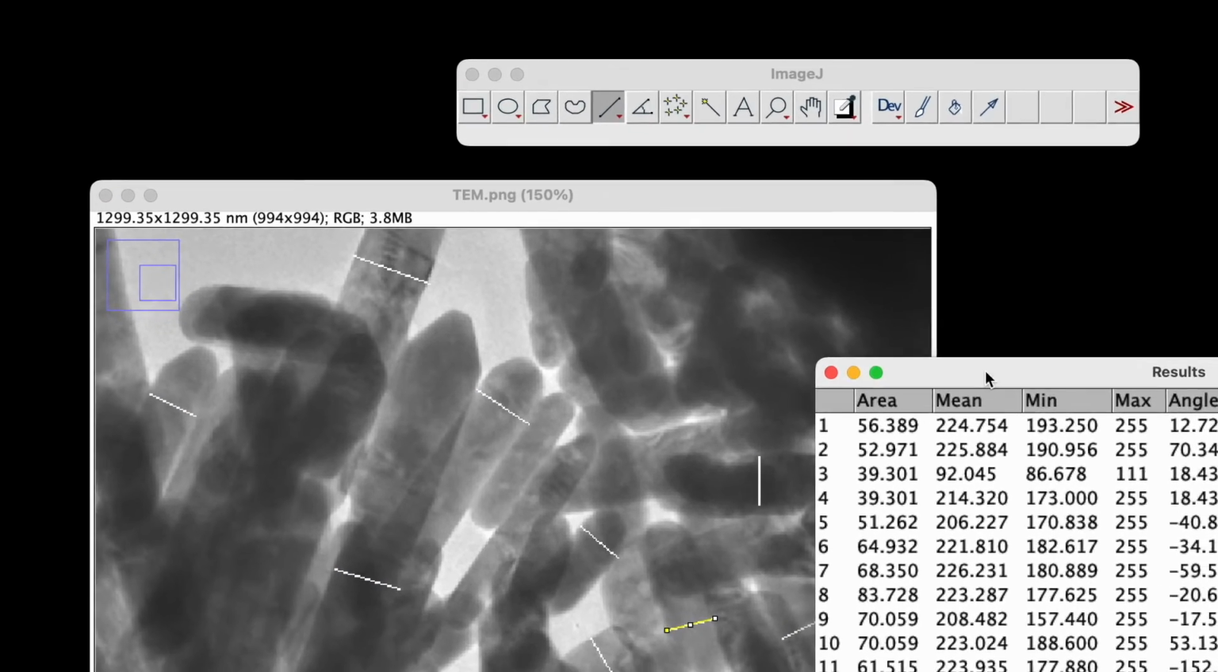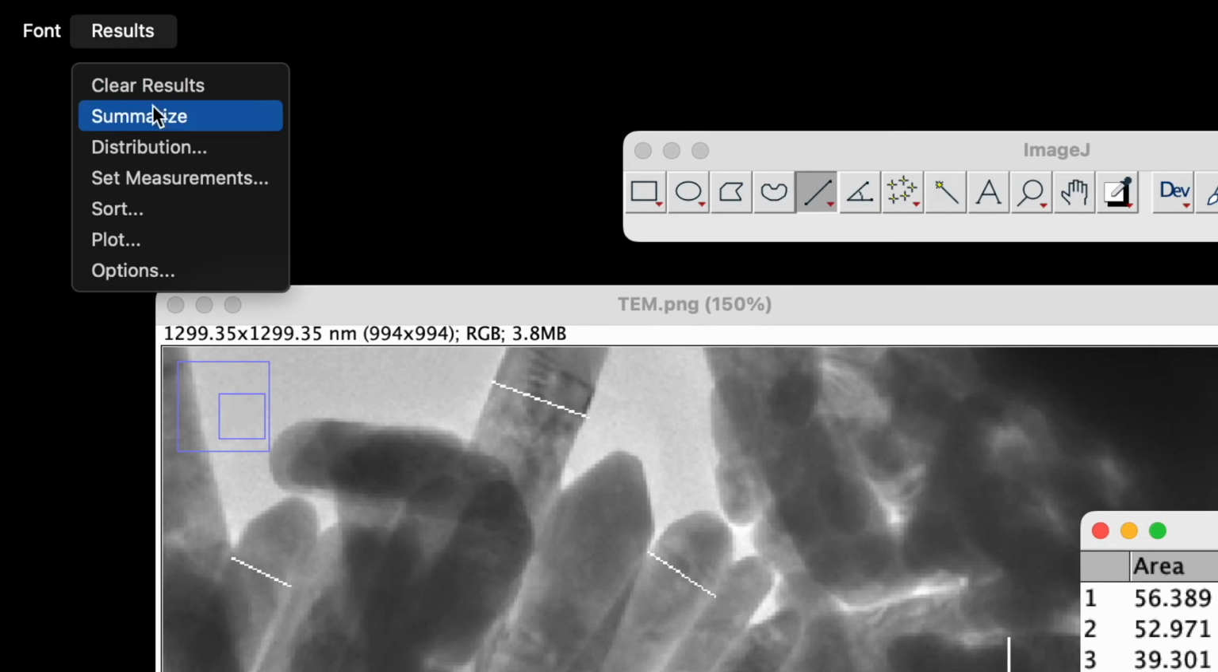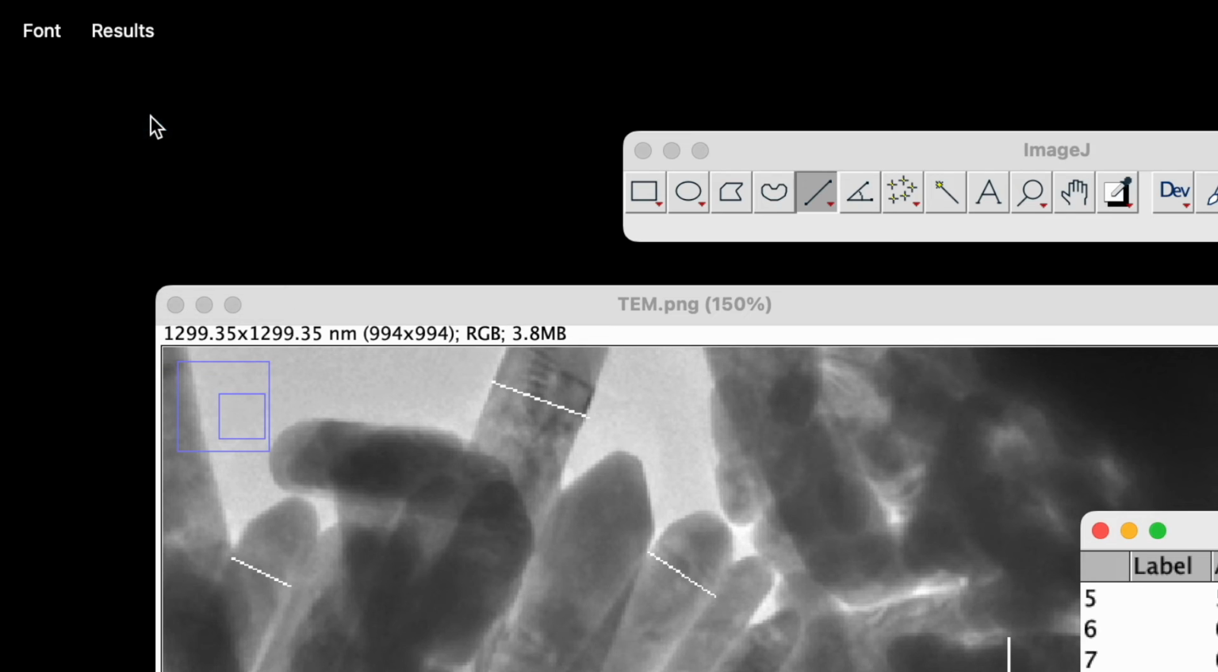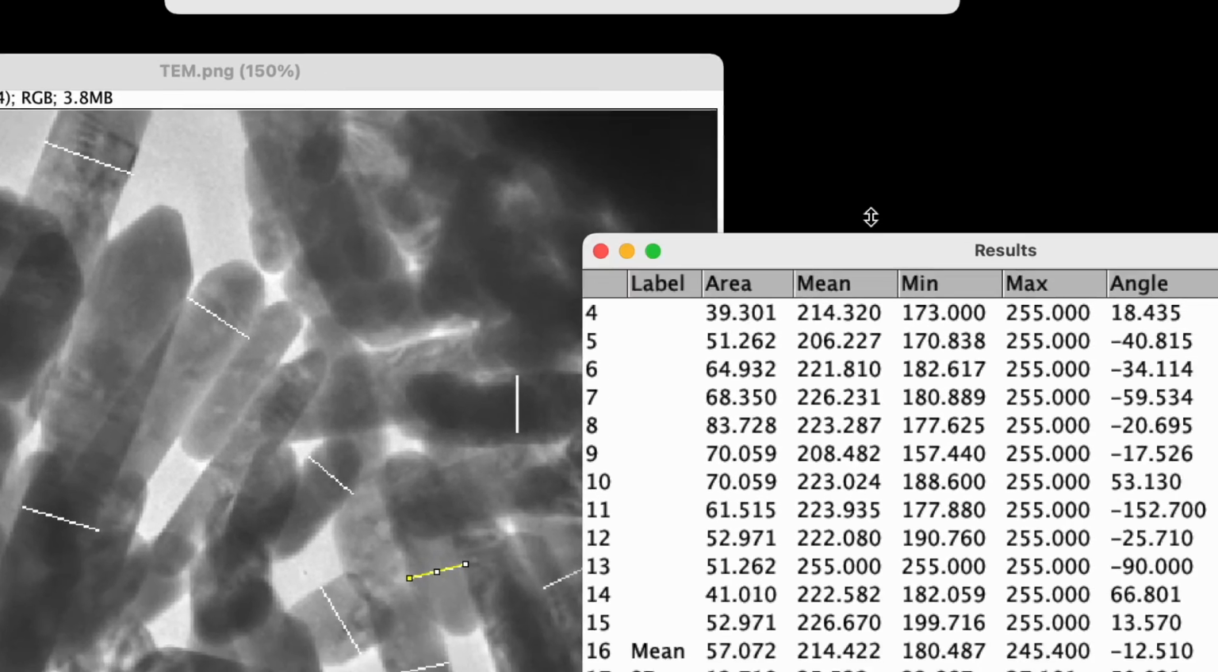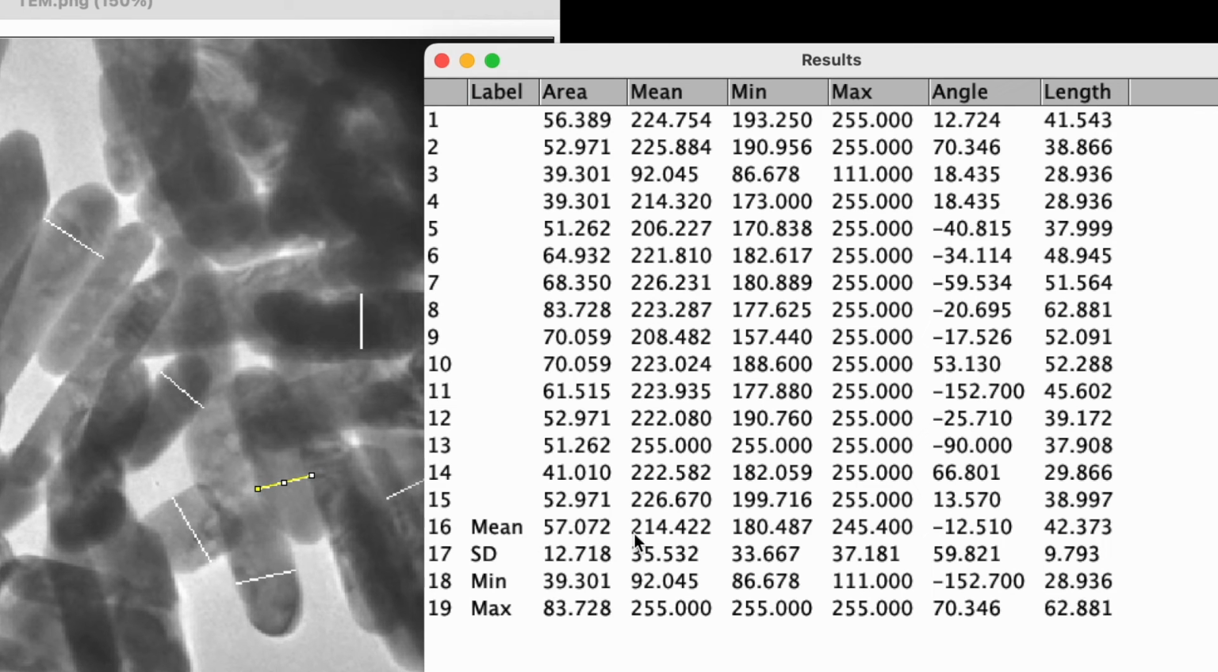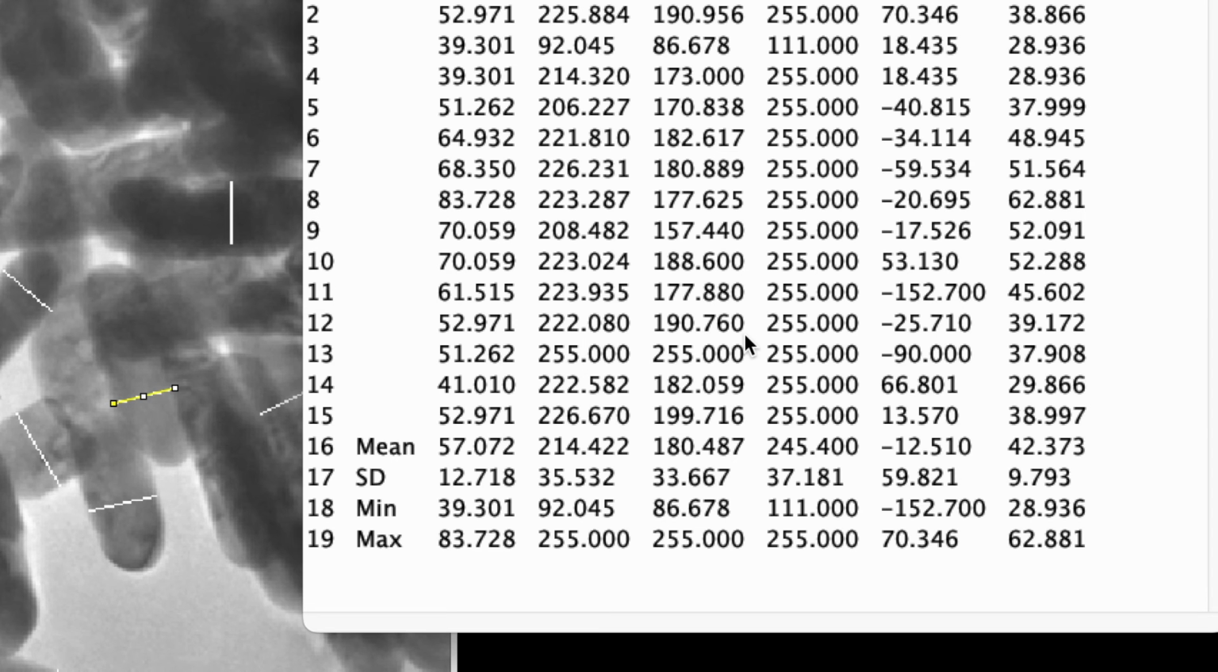Once you have a table, you can go back to the Results window, and over here you will find the option for Summarize. Just click on Summarize, so it will sum up this list, and automatically the software will calculate the mean diameter, that is 42 nanometers if we consider the case of these 15 nanorods. The standard deviation is 9.7. In the next video, I will demonstrate how to use Origin software to plot the histogram and then perform lognormal distribution fitting to get the mean diameter from the histogram.